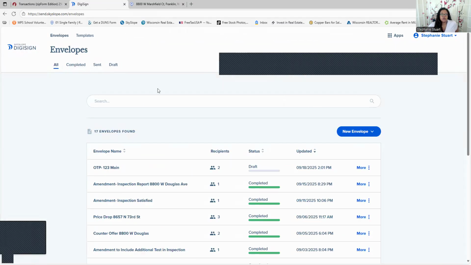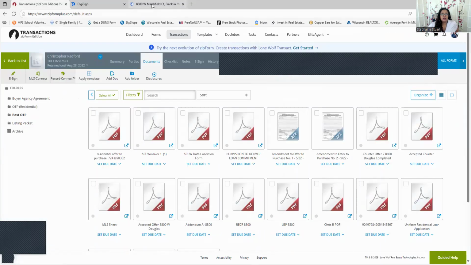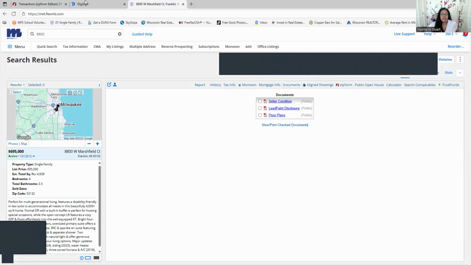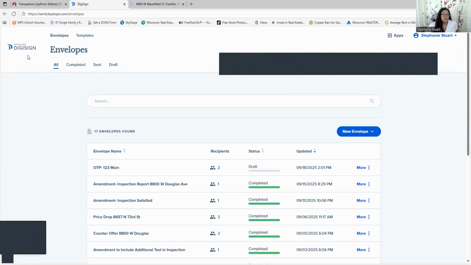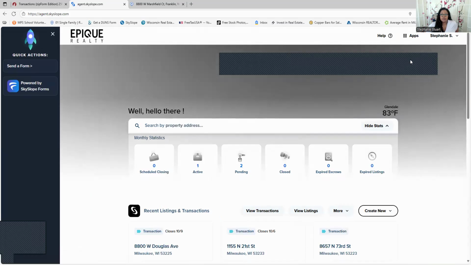That is Zipforms. Once you get it, it'll say sign or whatever else. You can go to more. Well, let's go to more, download envelope. Once it's downloaded, you then will send it either in the email to the other agent or whatever you need. If you now need to put it in Skyslope, you're going to go to apps, you're going to go to Skyslope.